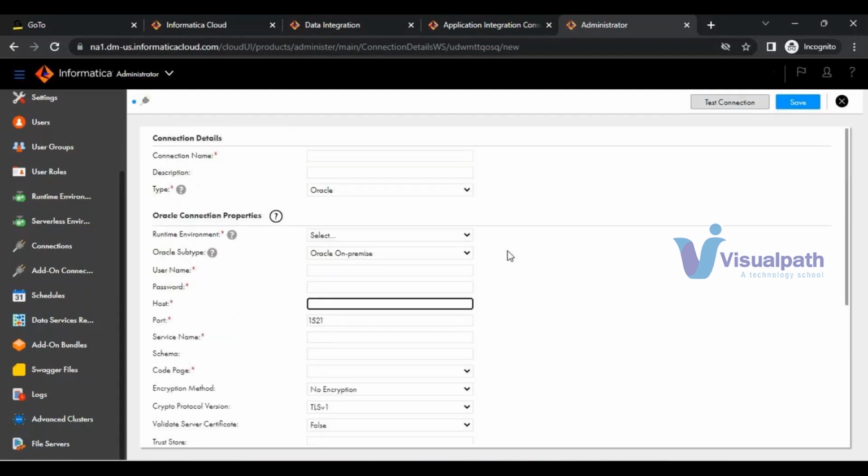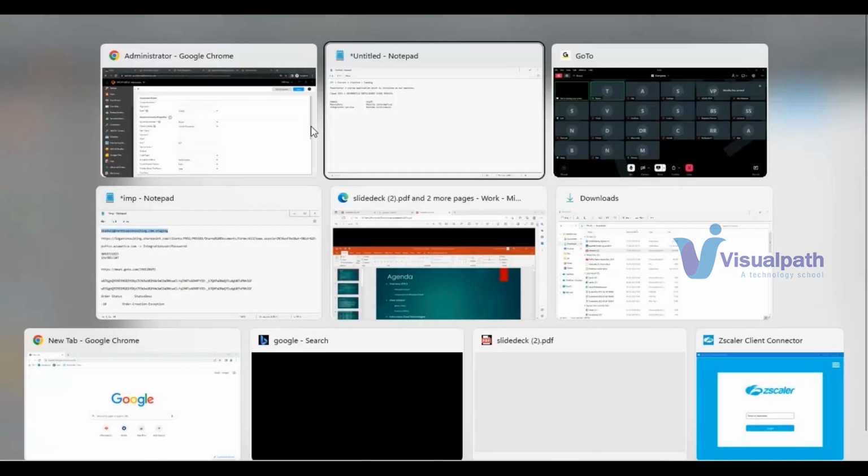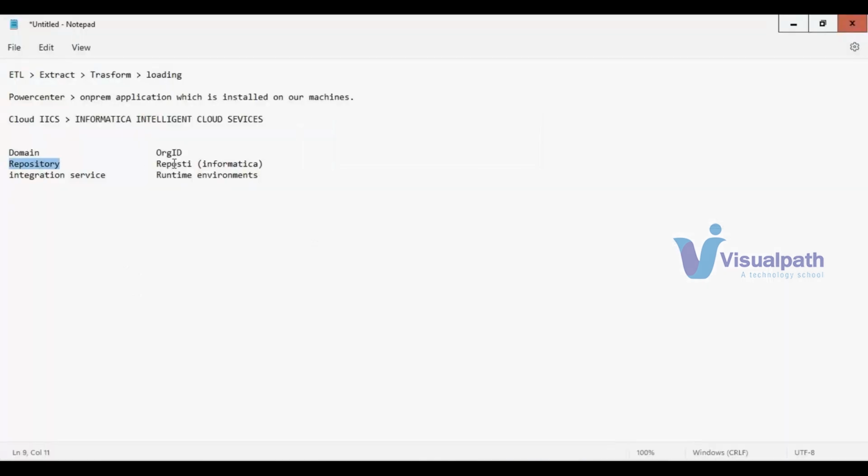After creation, the data of this connection will be stored in the repository database, because this is a cloud application. Even if you are logging into Facebook, your data is stored in a database: the username and password combination, the posts and photos you have uploaded. Similarly, for Informatica Cloud, the details about connections and mappings will be stored in the repository database. Initially on-prem we used to maintain that, but now in Informatica Cloud, the Informatica organization itself is maintaining this.